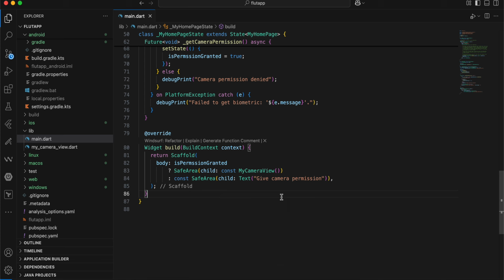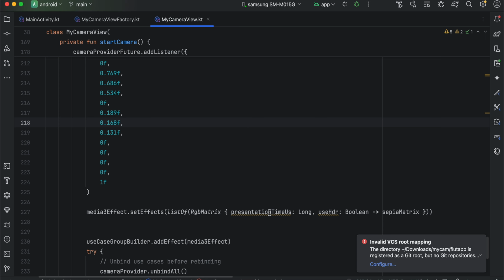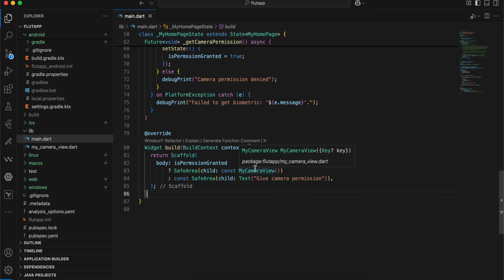That's why I'm using CameraX, which is the recommended option for native Android development with camera, inside our Flutter application as well. I'll show you the output in a bit. I think it is still building. In the meantime, I'll just show you the code.